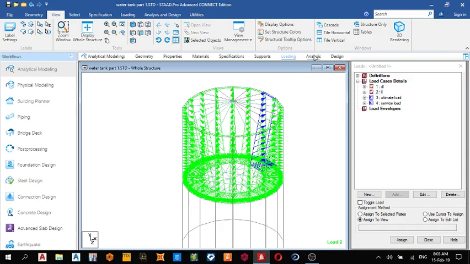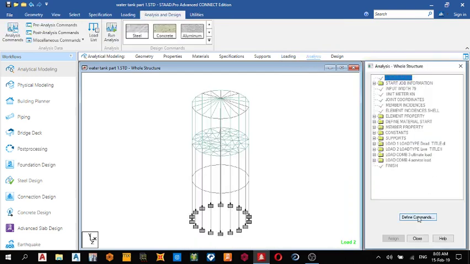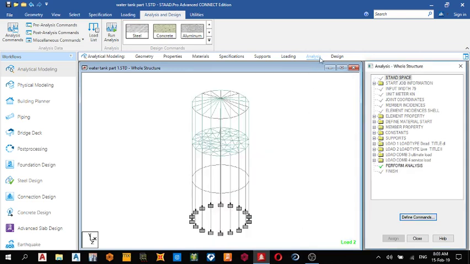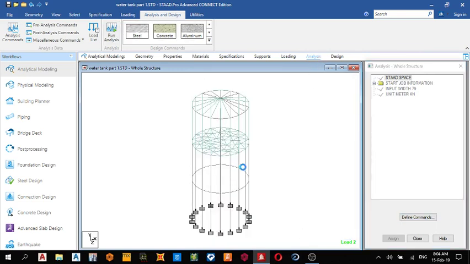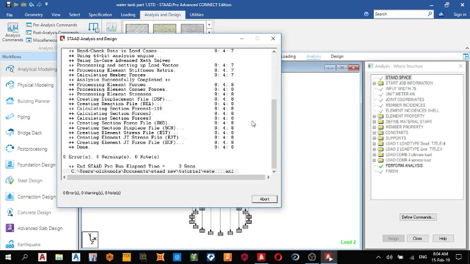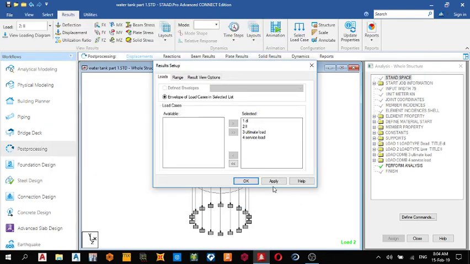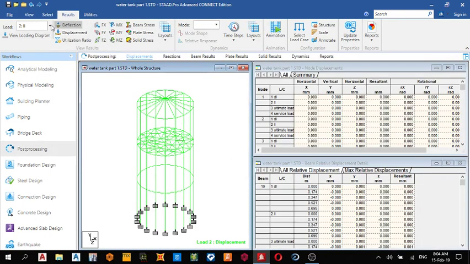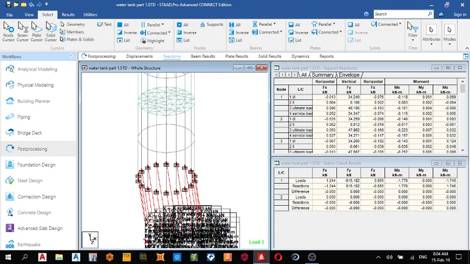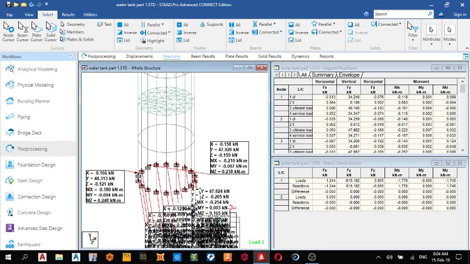Then the next thing we do is to run our analysis. So come to analysis, define command, perform analysis, no prints, add, close, then run the analysis. Okay, so we have 0 error, 0 warning, 0 notes. So go to post processing, okay, so we can bring out our reaction, our beam reaction. So select the text cursor to spread them apart so you can see it clearly.